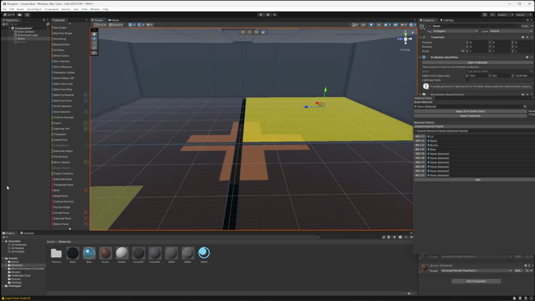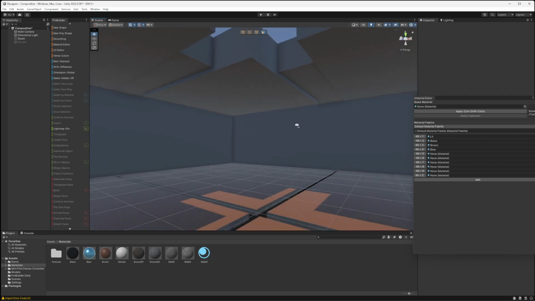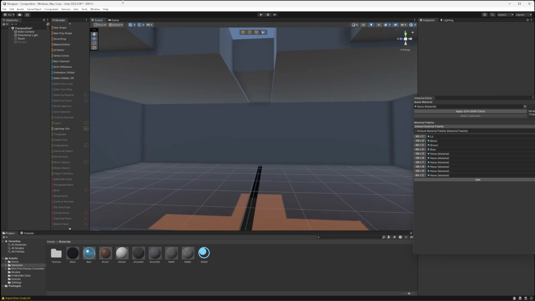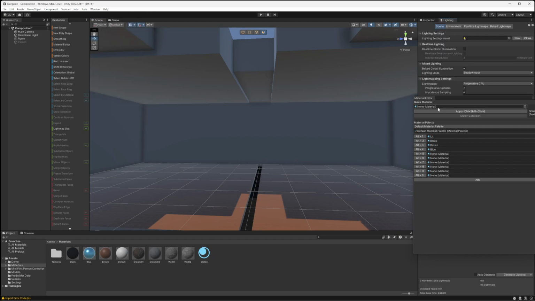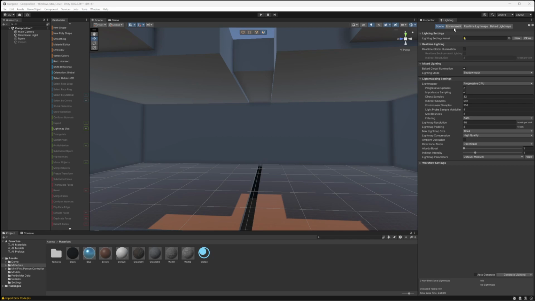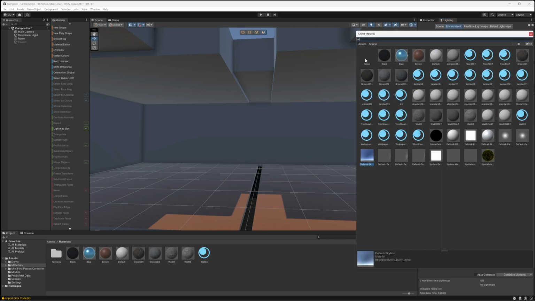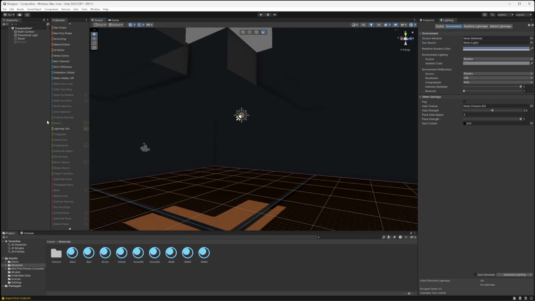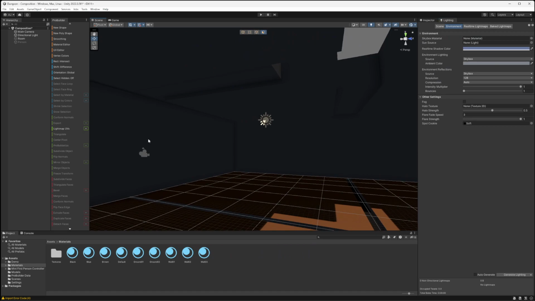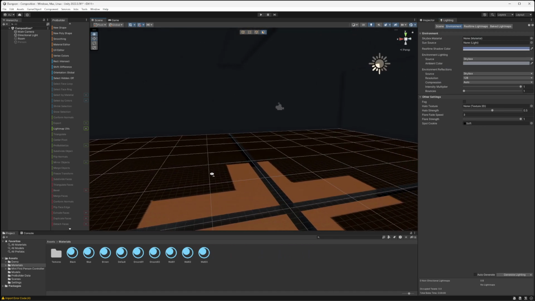One thing I will show you, if you're getting annoyed by this bluish tinge, go to Window, Rendering, and turn on the Lighting tab over here. That's controlled underneath the environment. You can just take the skybox off. Just change your skybox to none, and it'll turn your scene to black. That's a quick, easy way.